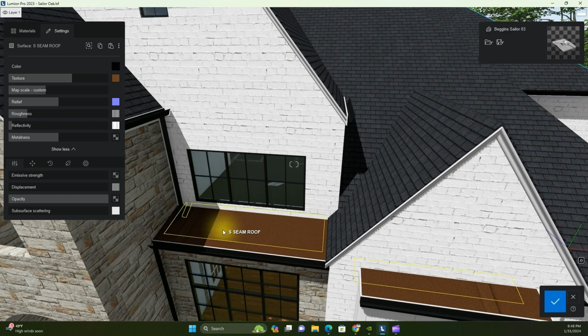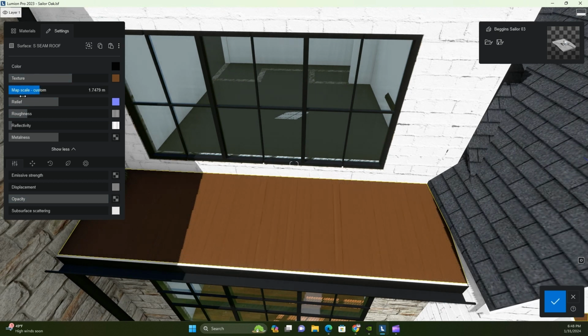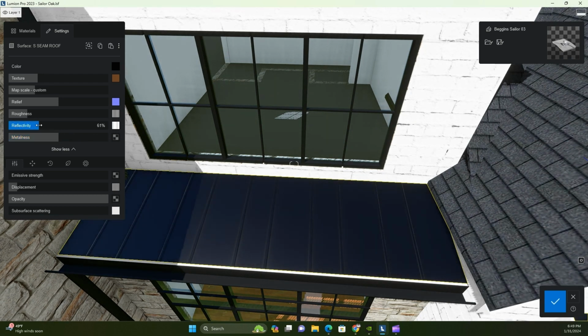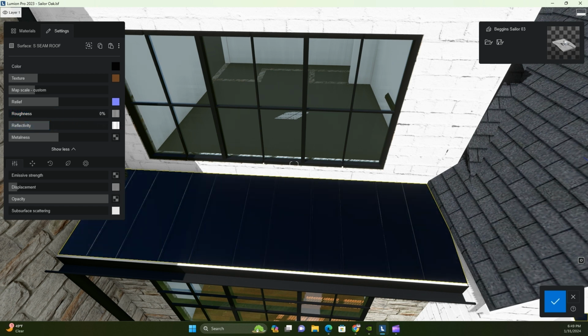Bring the color down to black. Metalness 100, reflectivity a little bit. Yeah, the roughness do the magic. So the right amount of roughness. Again, just simulating that real visual metal roof look. I like it. I like it. Finish it.